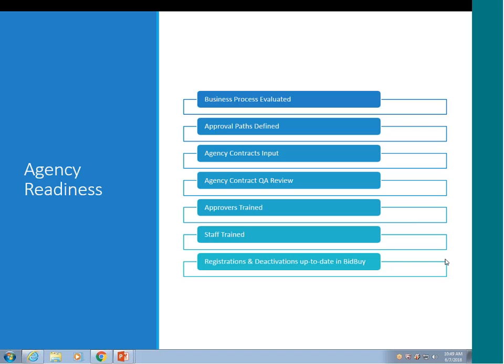Someone says, can the public view small business set-aside program only bids? No. There's no requirement for a public posting of the small business set-asides.